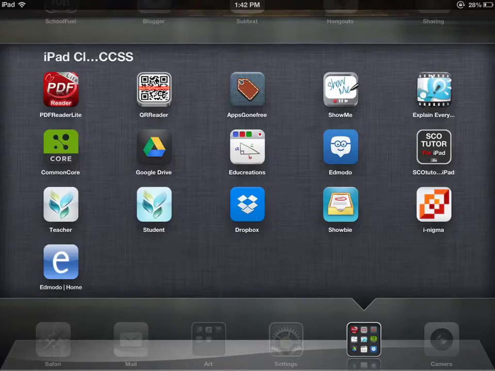This is our reflection about what we did so far today in the iPad Meets the Common Core class. The first thing we started out with was making sure that everyone had all of these different apps loaded onto their iPad. And secondly, then we got them into the Edmodo class.